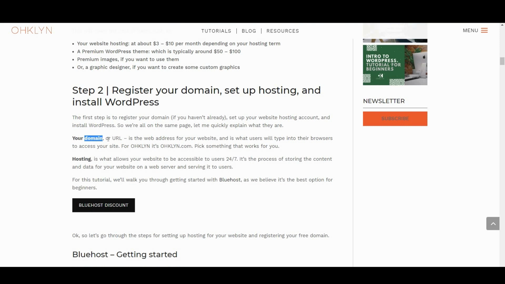Your domain, or URL, is the web address for your website, and is what users will type into their browsers to access your site. For Oakland, it's ohklyn.com. Pick something that works for you. Hosting is what allows your website to be accessible to users 24/7. It's the process of storing the content and data for your website on a web server and serving it to users.